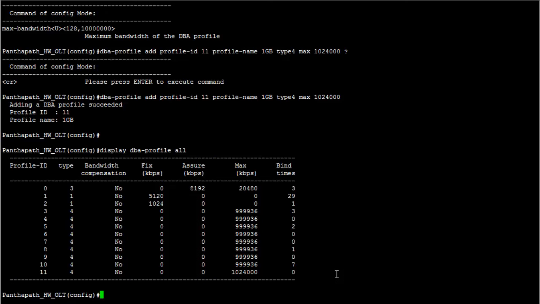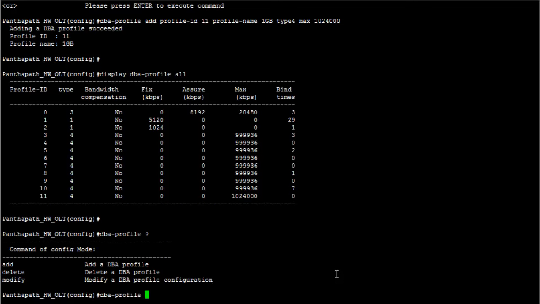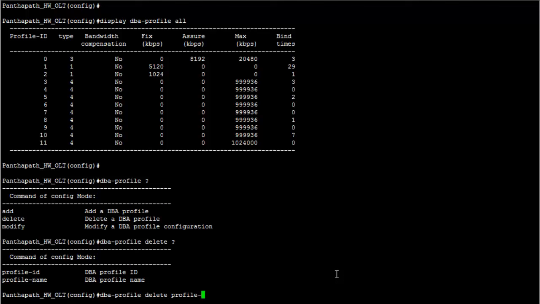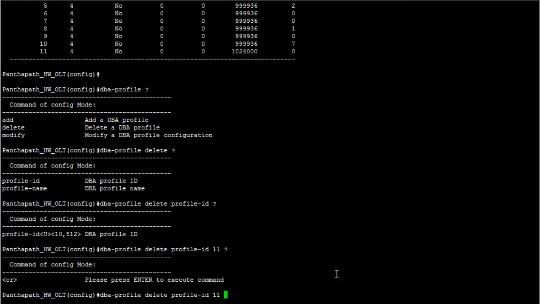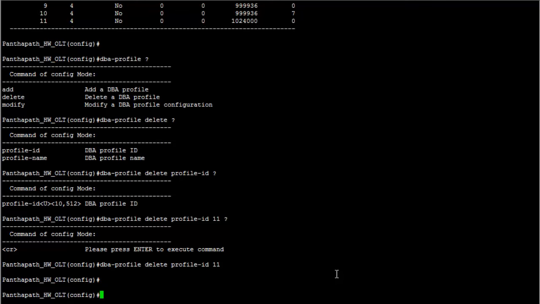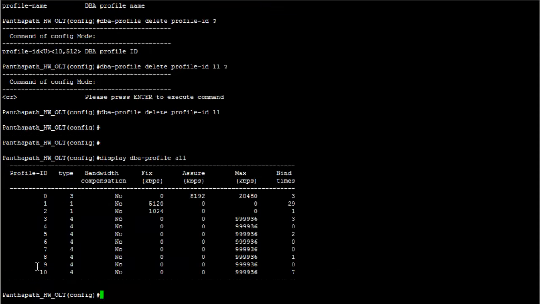Now we show how to delete or modify a DBA profile by ID. DBA profile delete profile ID 11. Now enter. So again we show display DBA profile all. Here 11 is gone.